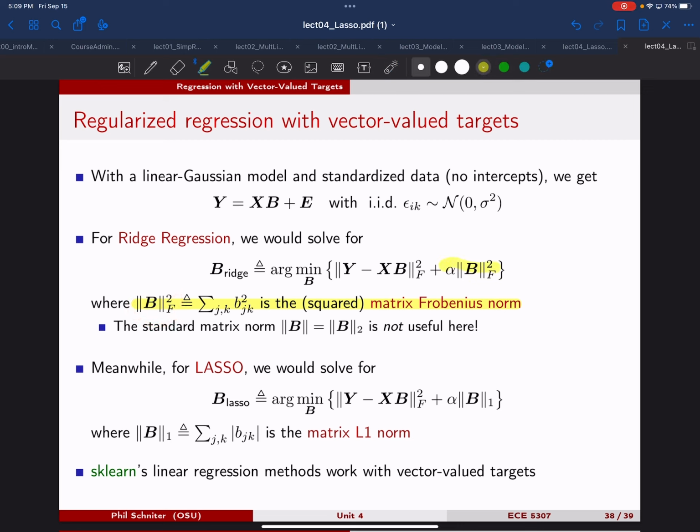Okay. So ridge just has a notational change. Lasso ends up not having any change because the 1 norm of a matrix is just the sum of the absolute value coefficients in that matrix. So that one is the same as before, but ridge has a notational change.